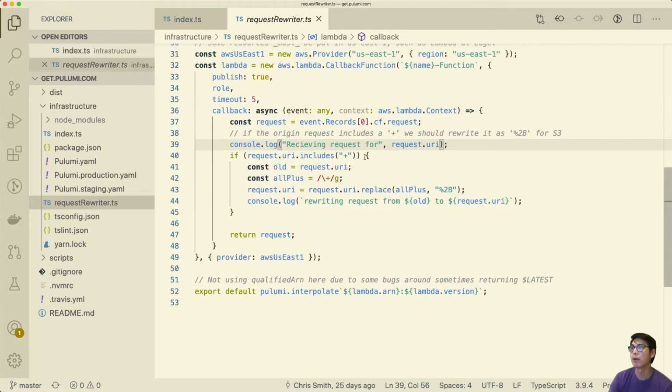We can take that request URI and just log that. If the request URI includes a plus sign, which is what we want to rewrite, because we don't normally expect plus signs in our URIs for get.pulumi.com, except in cases where we have, for example, a plus and whatever flags for the plugin, we actually want to rewrite those as %2b. So we just look for the plus and replace it with a %2b, and that's it. We return the request after it's modified, and then CloudFront will go on and request the correct URL from S3, or at least the one that we want with the actual %2b.